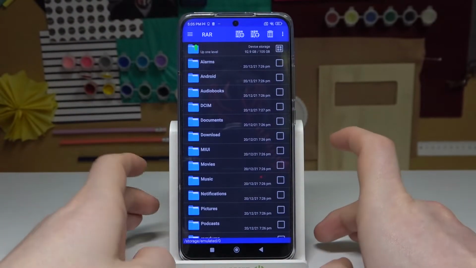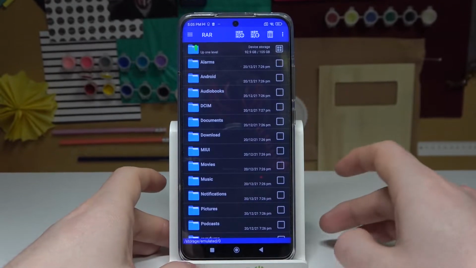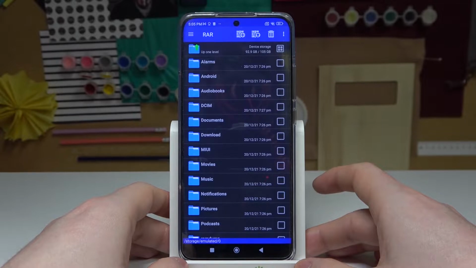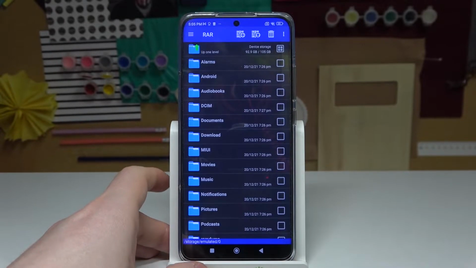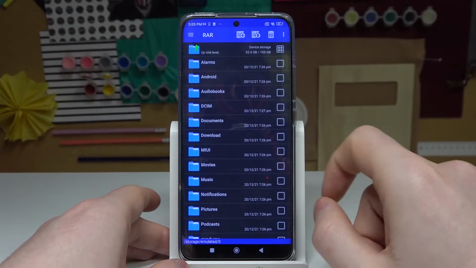Hello, in this video I'm gonna show you how to pack and compress RAR and zip files for your Xiaomi 12X using an app called RAR. So in order to do that, we'll need to find the files that we want to pack.